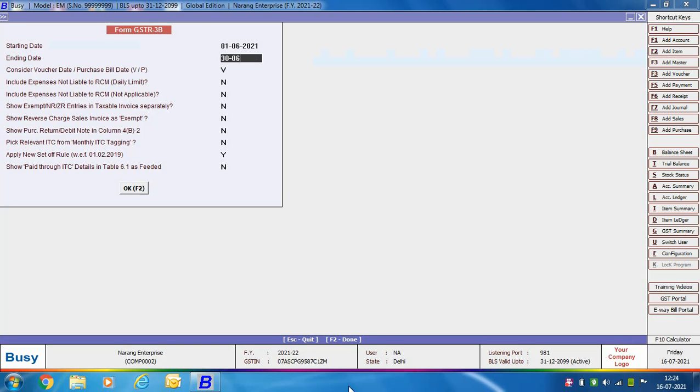starting date and the ending date for which you want to generate the report. Then you want to consider the voucher date or the purchase bill date. So for voucher date you will specify V and for purchase bill date you will specify P.